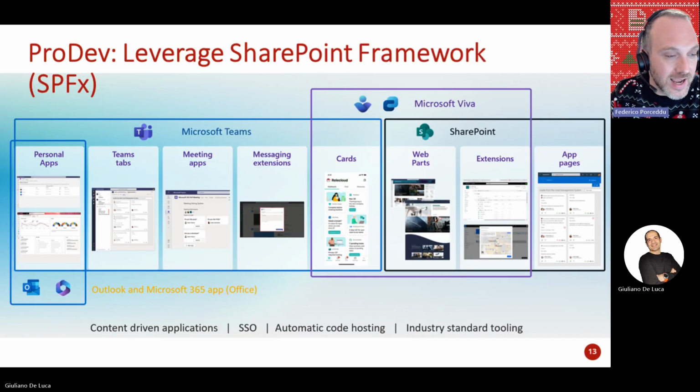Let's go forward to the next slide and see this model, the ProDev leveraging the SharePoint Framework. With this model, we can create cards using the extensibility model of SharePoint, the SharePoint Framework. So you can also associate a relative ACE to an existing web part. Okay, so you can create your web part and an adaptive card in the same package. In this way, when you install the web part in your site, you already have the card.